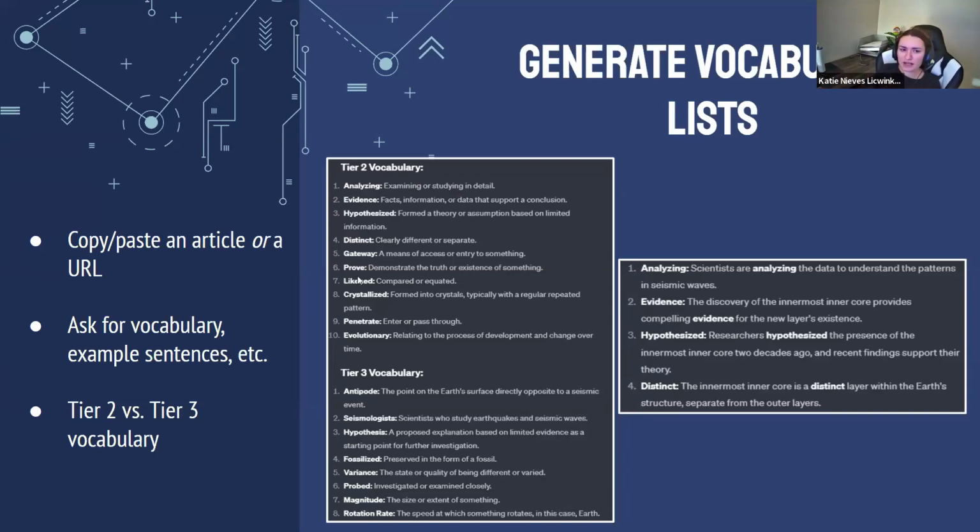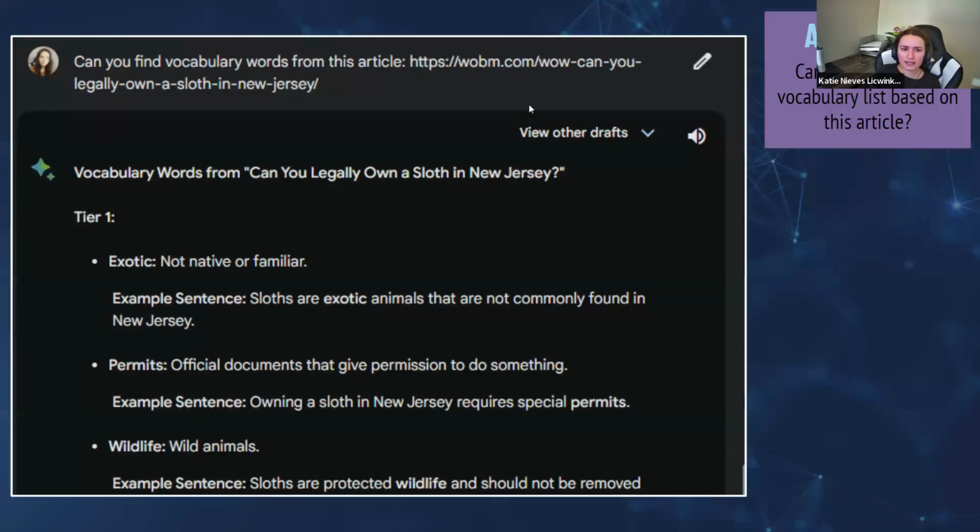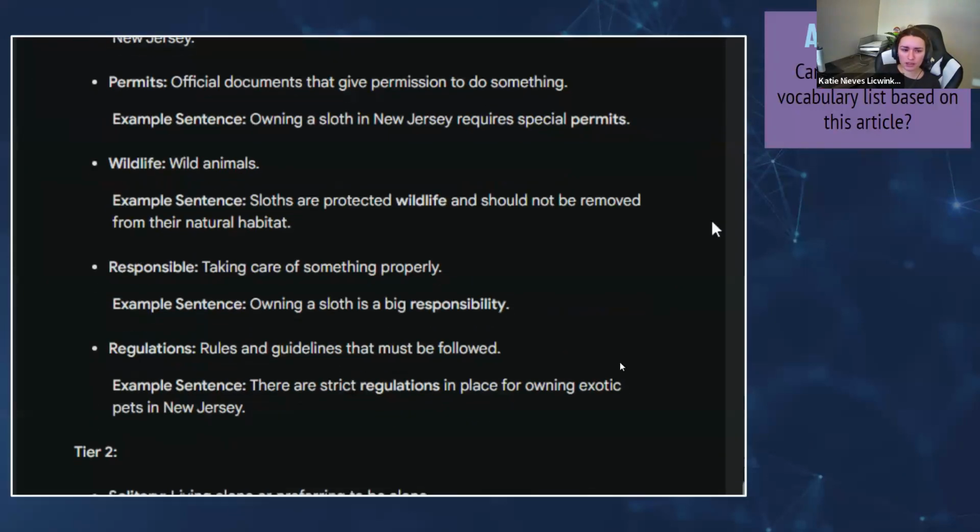But you can see they separated tier 2 and tier 3. Again, not perfect. There are some words that I probably would have switched, but I could do that easily once I have that information. It's just a great base to get started. This is what they pulled out from Google Bard.